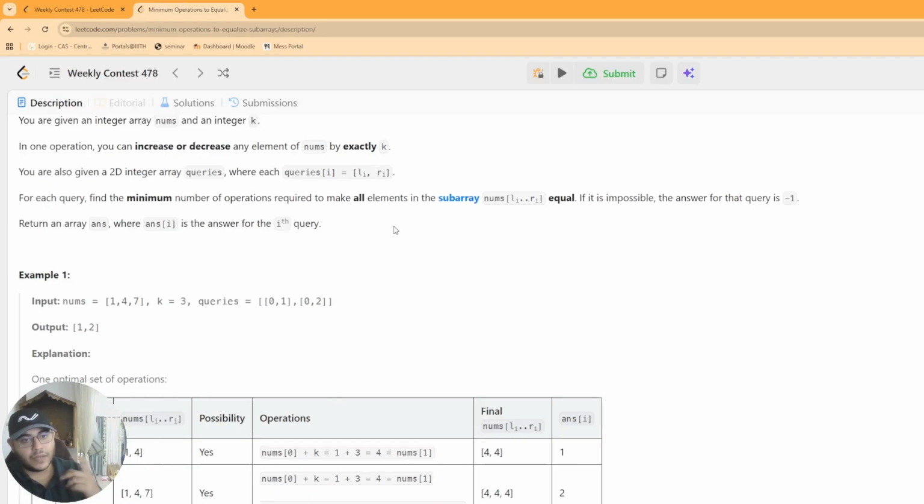So what you can do is, in any one operation, you can either increase an element by k or decrease the value of that element by k. Increase or decrease by k. Then we have been given queries of type range, basically starting point and ending point, L and R. For any subarray, we need to find out the minimum operations to make all the elements in that subarray equal. We don't have to directly modify the array, but we have to tell the minimum number of operations for converting. If it is impossible for that query, we can return -1. And in this, we have to return the complete array.